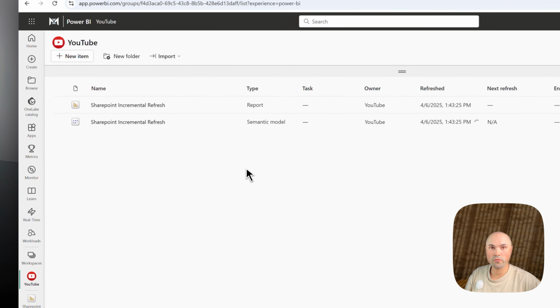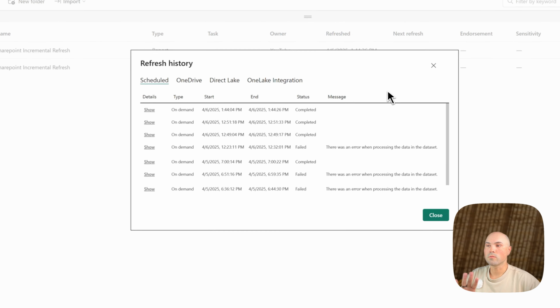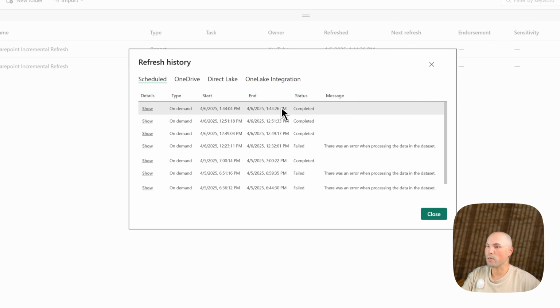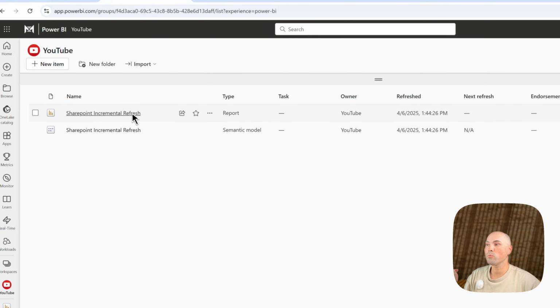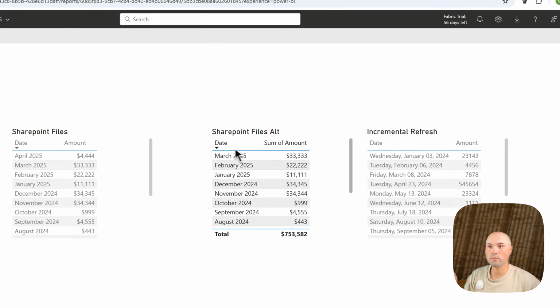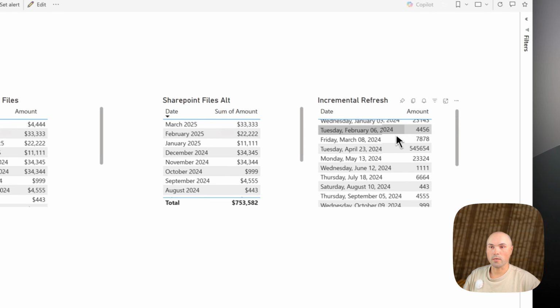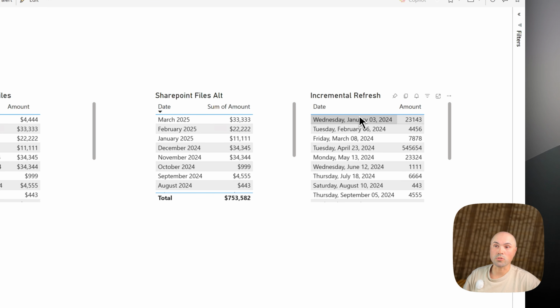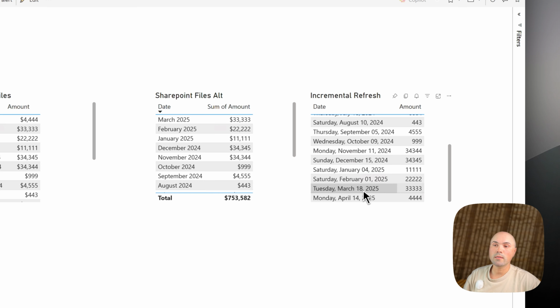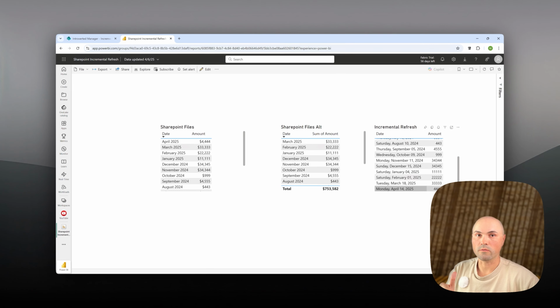Let's press refresh. Okay, took a few seconds. You can see here, actually 22 seconds to be precise. And let's open the report and see whether the table contains all of the data. Okay, yes, as you can see here, it starts on January 2024 and it ends on April 2025. It actually ingested all of the files.